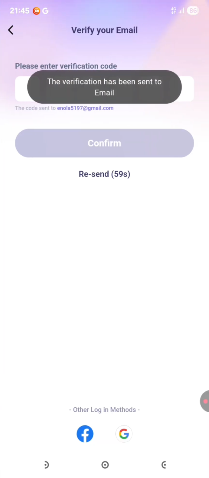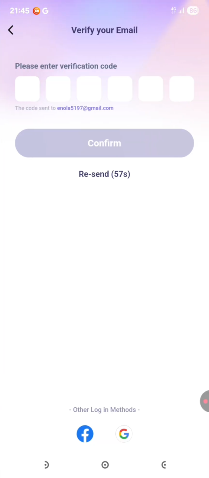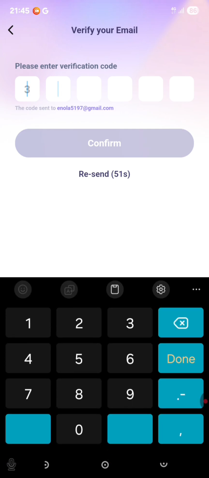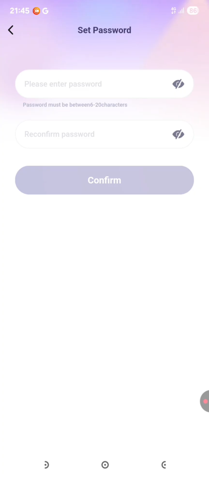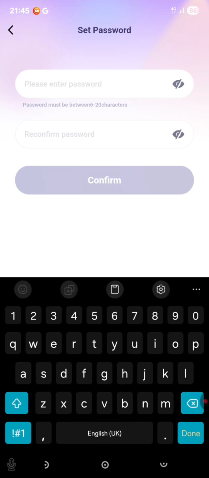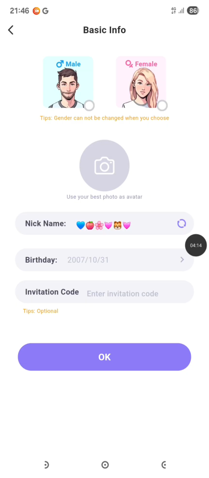After that, verification has been sent, so you open that. I'm going to type in what I have here, and then you click on confirm. Now you input the password that you want, that you can remember. After that, you just log in after inputting your password. Now this is the next part. You have to put in your basic info.